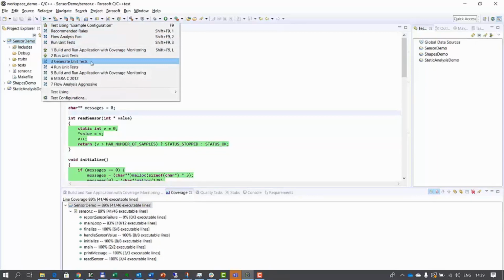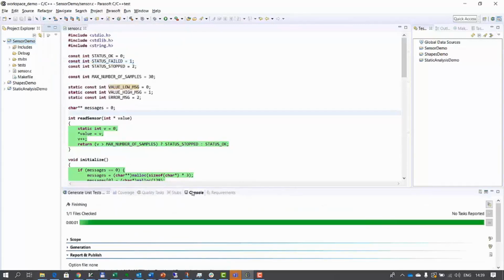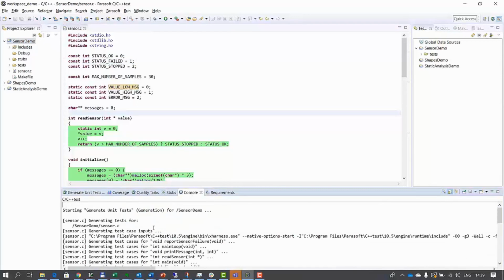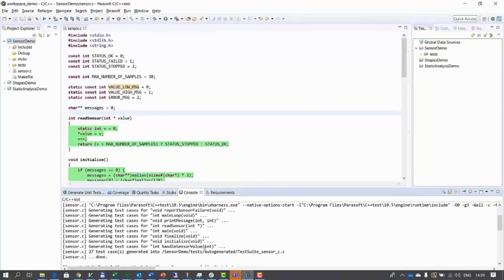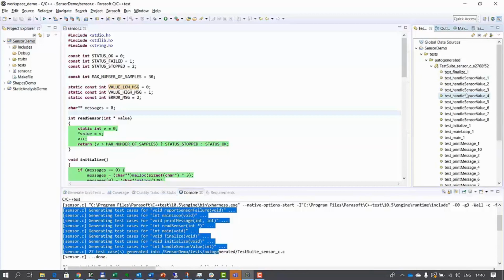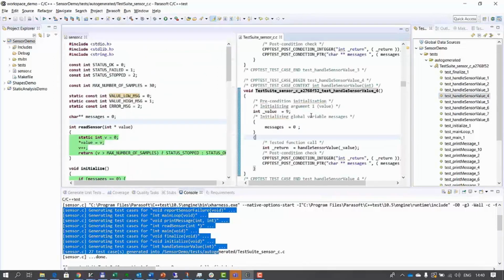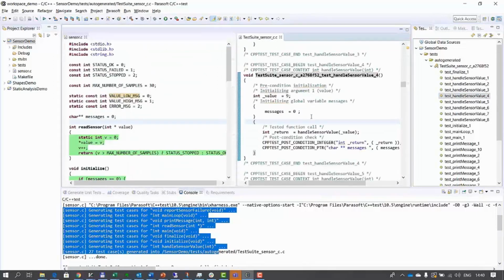I will use another test configuration to generate an initial set of test cases automatically. C++ test is analyzing the source code now, looking for combinations of function inputs that help achieve deep code penetration. The generated test cases are stored as source code and can be inspected, manually refined, and if suitable, correlated with requirements. Let's take a quick look into tests generated for the handle sensor value function.